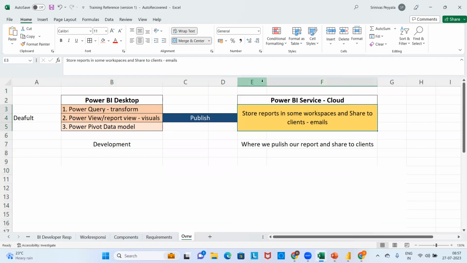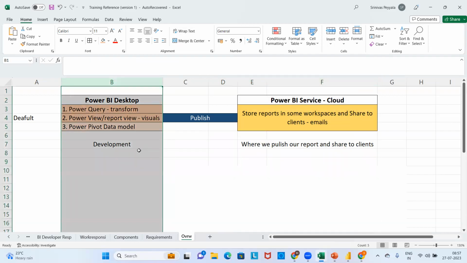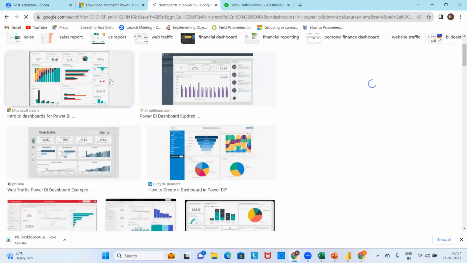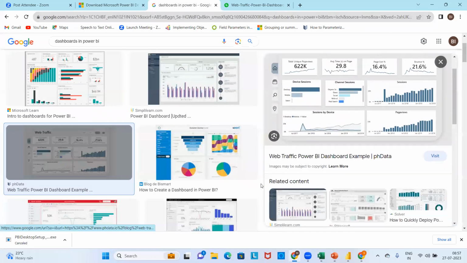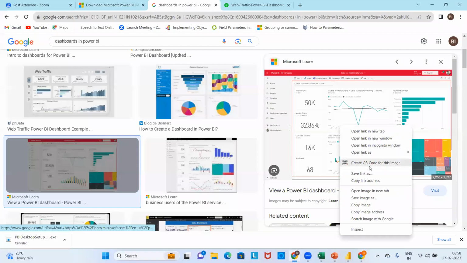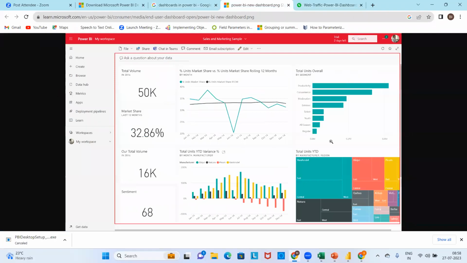But in order to come to this place, I may need to spend some time on my desktop tool to get expertise on how efficient and how advanced the dashboards are that I can create. Even if I go to Google or any environment, there are a lot of dashboards that you can see. You should be in a position to create these kinds of reports at the end of the training.